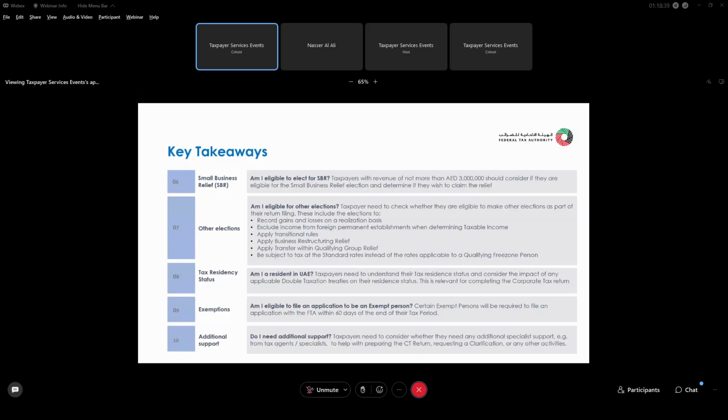As for other elections, taxpayers need to check whether they are eligible to make other elections as part of the return filing, which includes the elections to record gains and losses on a realization basis, exclude income from foreign permanent establishment when determining taxable income, apply transactional rules, apply business restructuring relief, apply transfer within qualifying group relief, and finally be subject to tax at the standard rates instead of the rates applicable to qualifying free zone persons.